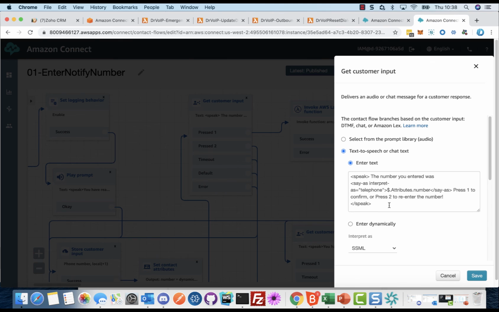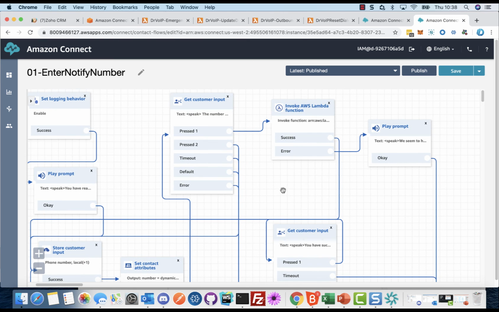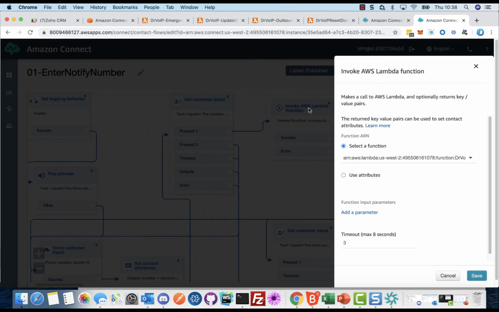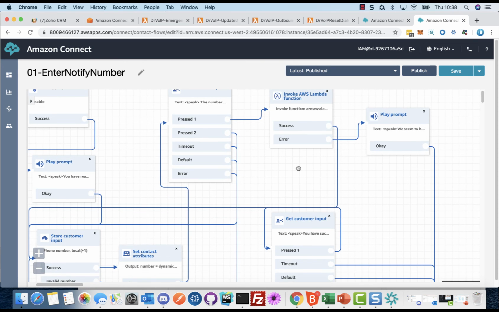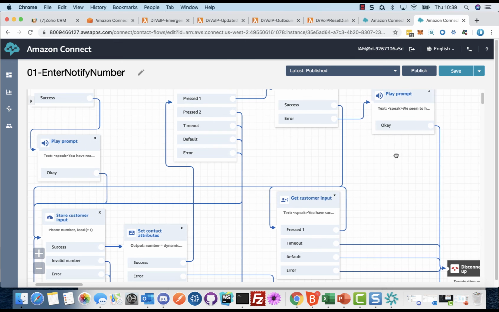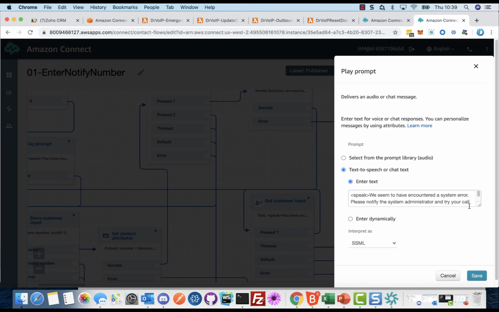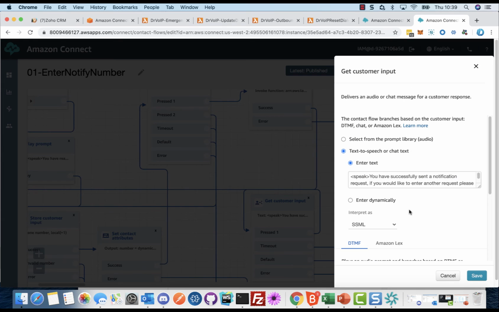Press 1 to confirm or 2 to re-enter. So again, 2 is just going to walk you back through the process. If you press 1, we're going to invoke a Lambda function, which I'll show you in just a minute. And basically, the Lambda function is going to take some action, which we'll discuss in a minute. We follow it with some error handling. If it was successful, we come back down here and ask them if they would like to enter additional numbers.